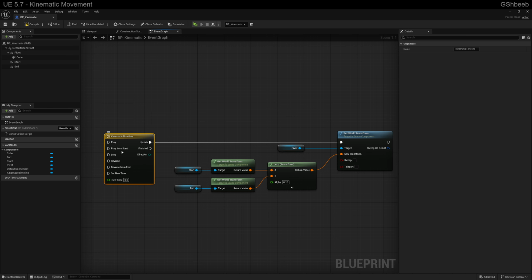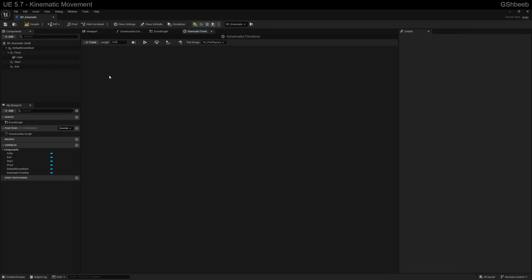So now we need to hook up the timeline to the lerp, and to do that, we're going to need to add a track. We're going to double click on the timeline to get into the timeline editor window. You'll notice that it's in the same asset, it's just a tab within. We have a few things at the top here.